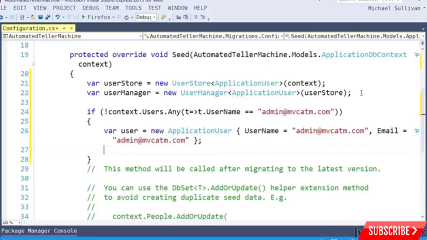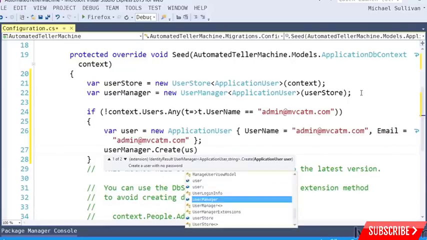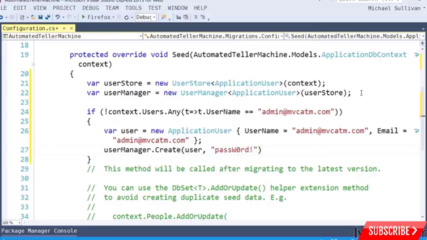So once we have the user, we'll call usermanager.create and pass it in along with a plain text password. It will need to pass the validation, so you'll need at least one capital letter, one number, and then one non-alphanumeric character. This will create the user instantly. There's no need to explicitly save any changes.